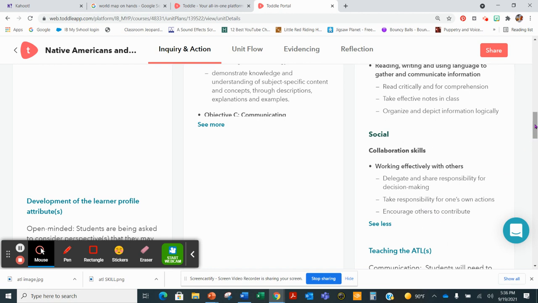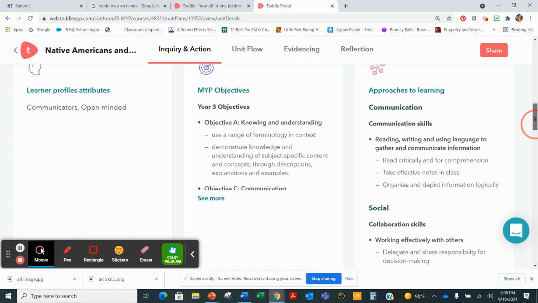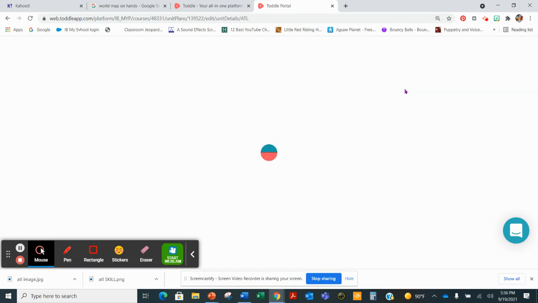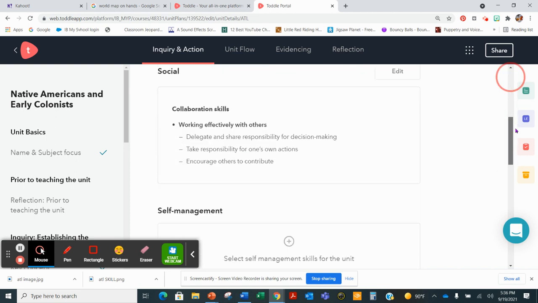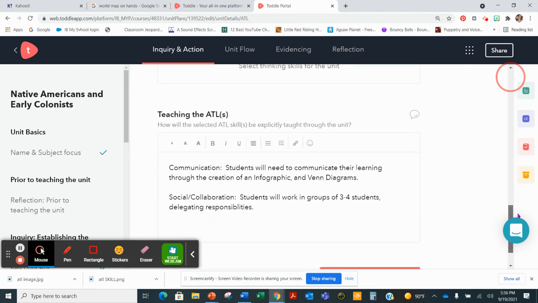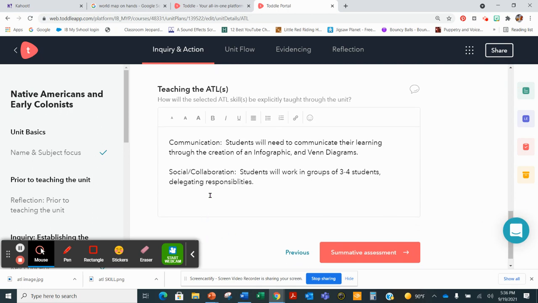Now, what I will say is under Manage Back, many of us, that's the extent of what we put in our unit for our ATLs, so that if you went to that unit in Manage Back and it was the same there, you had a paragraph down below, and I'm scrolling down, and I actually have something, but this isn't good either. I have put here in this section called Teaching the ATLs, well, communication: the students need to communicate their learning through the creation of an infographic and a Venn diagram. And social and collaboration: students will work in groups of 3 to 4 students, delegating responsibilities. That's not going to be enough.